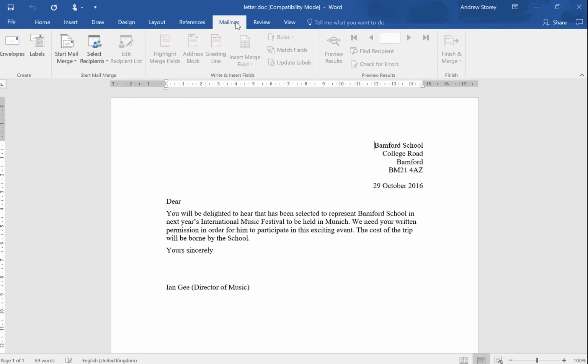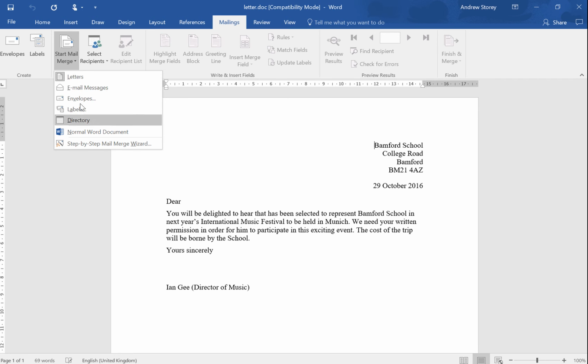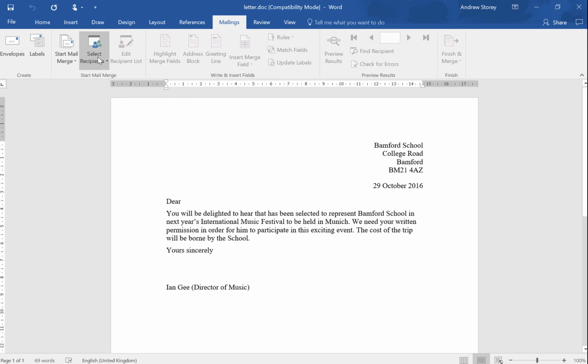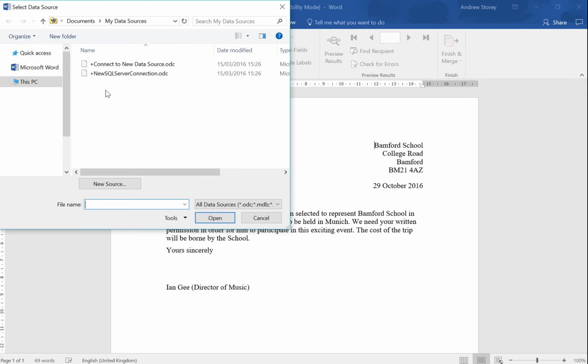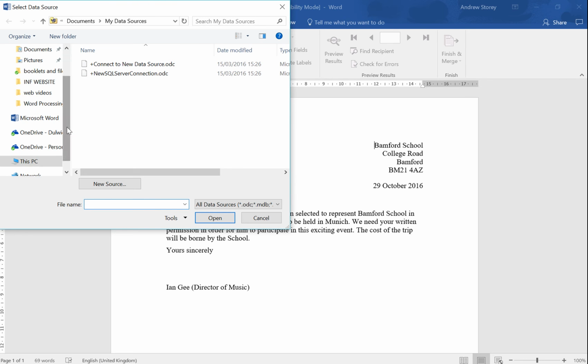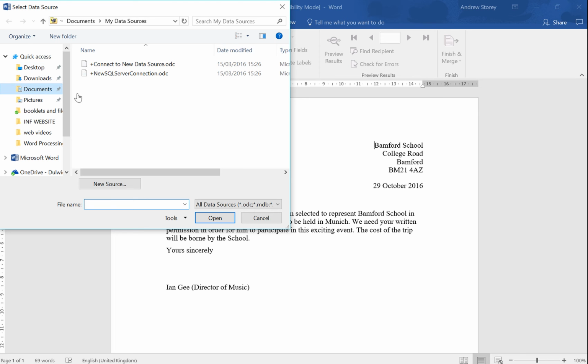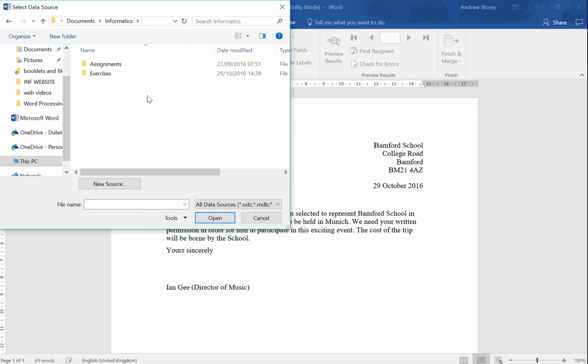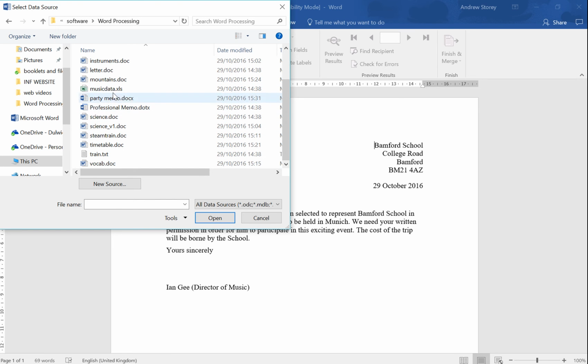Well, first of all, we go to mailings and we start the mail merge. You can do this with an email or labels. I'm going to do it as a letter, and then I'm going to select my recipient. So I choose my existing list, which we know was a spreadsheet. You can use other data types if you wish. And I'm going to look in Documents, Informatics, and find my music data.